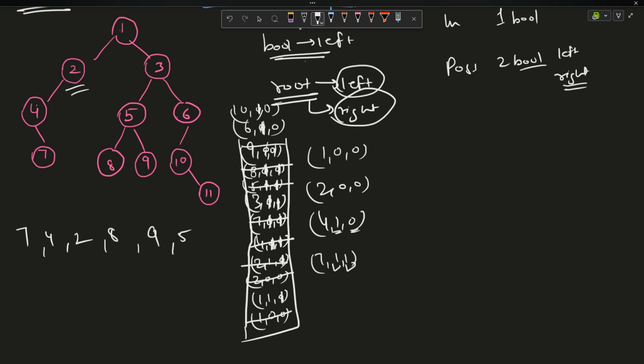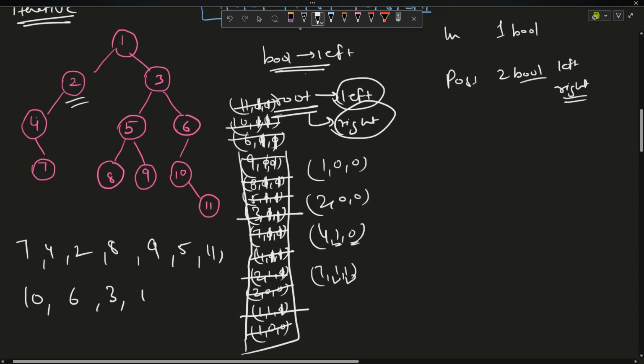After that 6 1 0 with 10 0 0. Then 10 0 0 will convert to 10 1 0, and then after making it 1, it will convert to 11 0 0, which will turn into 11 1 1, and then I will write it. Then after that 10 will be written. After that 6 will convert to 6 1 1 because right is not there, so I will write down 6, and then after that I will go towards 3, I will pop it out, 3 will be written, and after that 1 is left in the stack, so I will print 1, right? I will print 1, and the exactly matching post order traversal, that is 7 4 2 8 9 5 11 10 6 3 1, right?